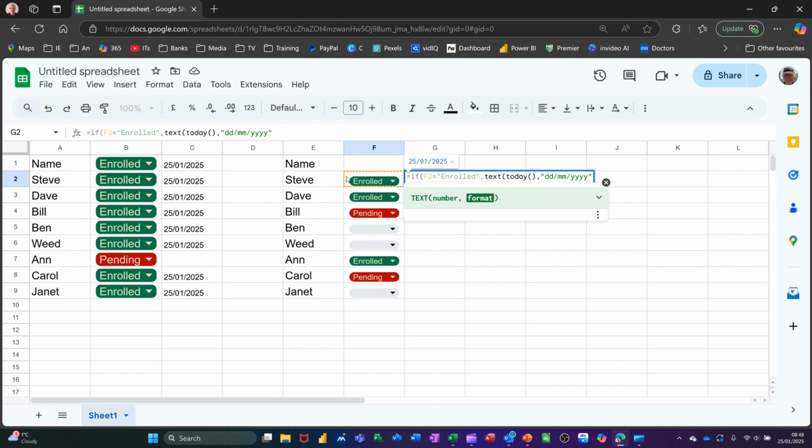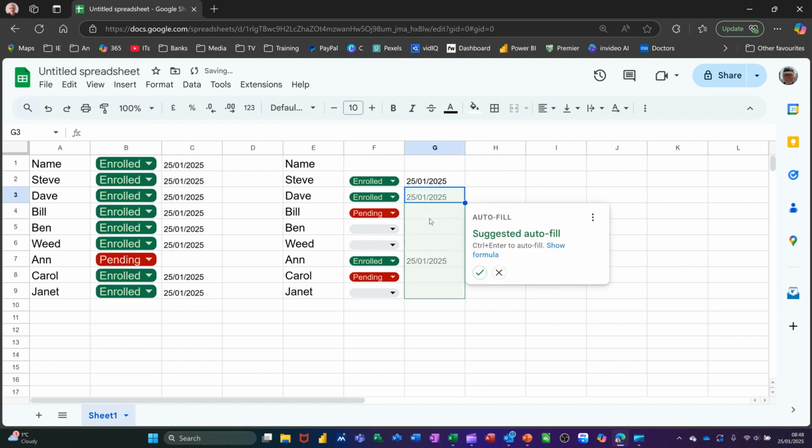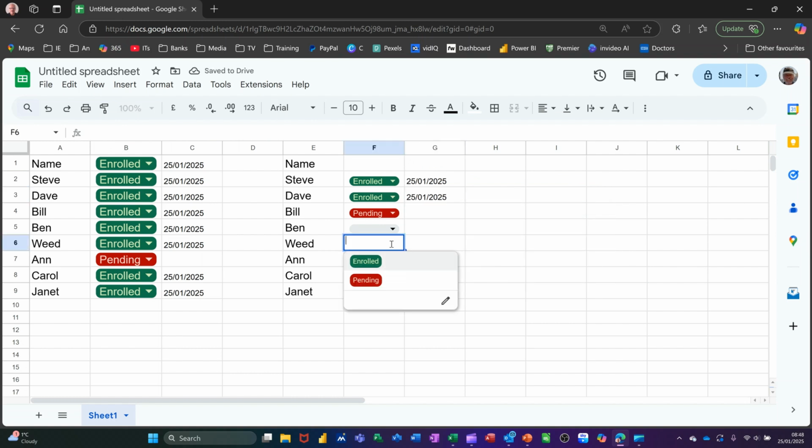Close the quotes, close the bracket for the text, comma, this is the if again now. So if it doesn't say enrolled, so if it's either pending or blank, I want it just to be left blank. So quote, quote will do that, and then close the if bracket at the end. So then if I press enter on that, it's asking me, do I want to fill this down? So it's basically finding all enrolled. I do want to fill it down like that. So if I select enrolled there and there, it just puts it in as soon as I select that.